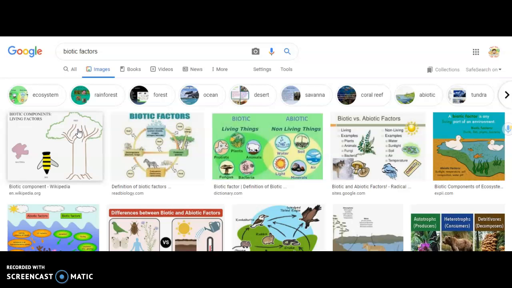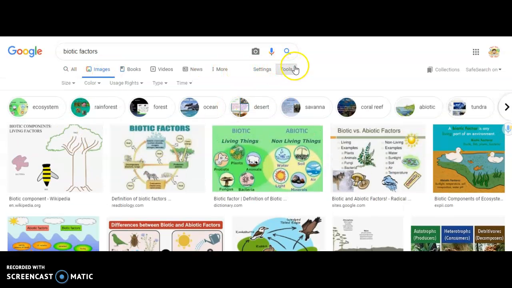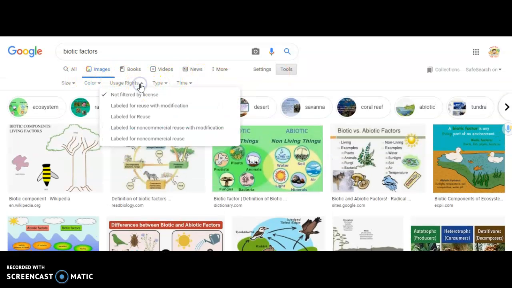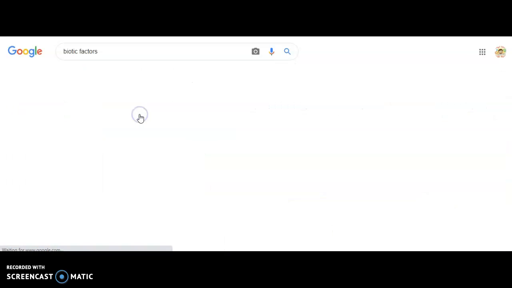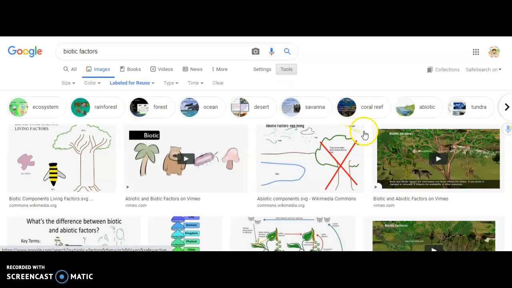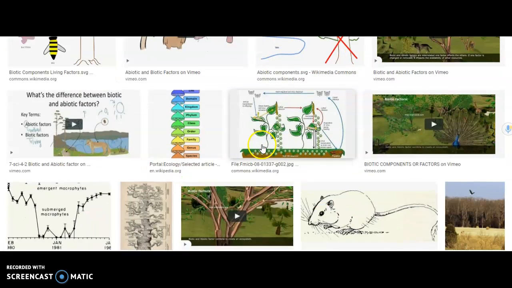Now, there's one way to really get over that hump very quickly. If you go to Tools, right, and you see how it pops this little button down here up, and if I go to Tools and I click Usage Rights, this is not filtered by license. However, if I click this button labeled for reuse, that means I'm able to reuse them. They're in there and I'm able to use them. Now you'll notice it took a lot of my pictures out.